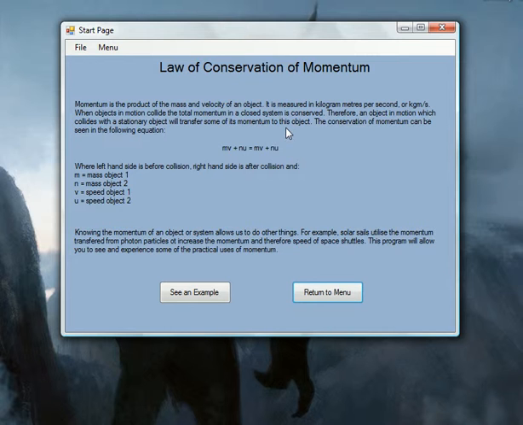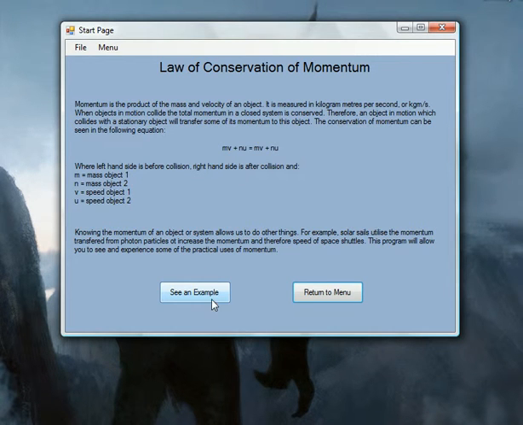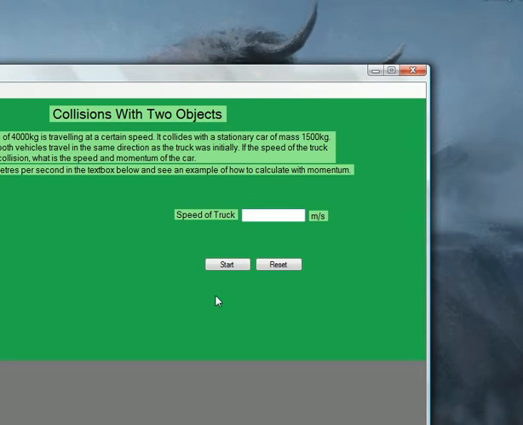This form is basically just text which the user can read at their leisure, and once they've finished they have the option of clicking the See an Example button, where they will be taken through a collision example question of momentum, or returning to the menu. Now I'm going to test out both of these buttons just to make sure they work. So first, return to menu, and then See an Example.